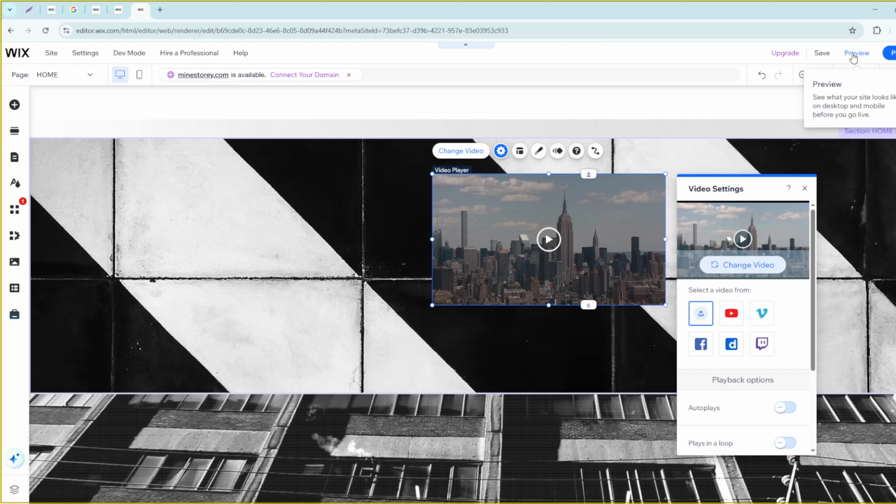Finally, once you're satisfied with the way everything looks and performs, go ahead and publish your website changes. Click on Publish, and voila! Your site now features a beautifully embedded video ready for the world to see. And that's it. You've successfully embedded a video into your Wix website, adding a dynamic touch that surely captivates your visitors.